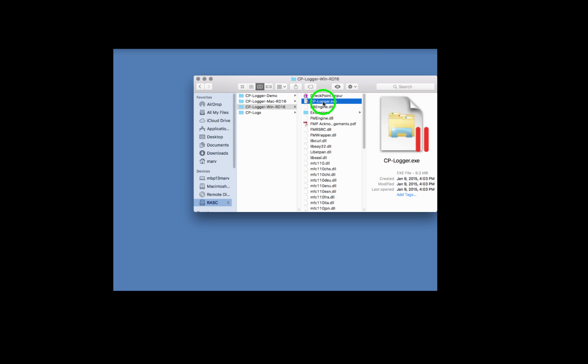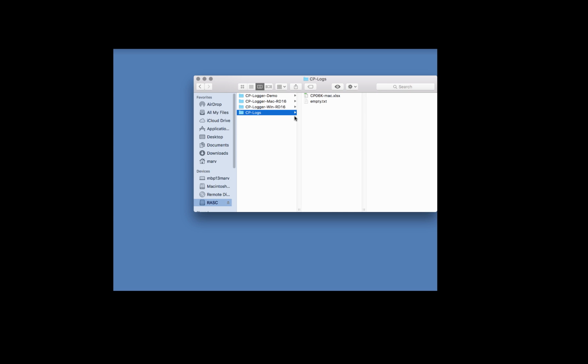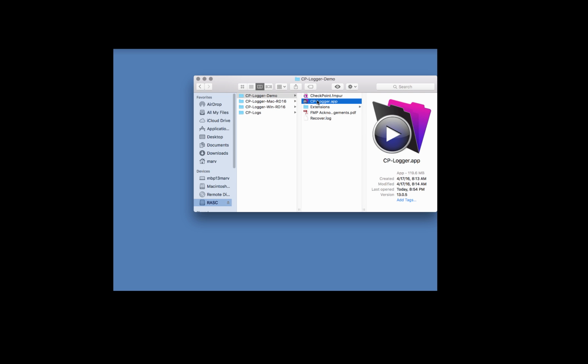Here's the Windows version. To run that, cplogger.exe, you would double click on that. There is this folder called CP logs, and I'll show you what happens there later. And then I've created a specific demo version for the purposes of this tutorial. This is the Mac version. So I'm going to go ahead and double click on cplogger.app, and it will run the software.